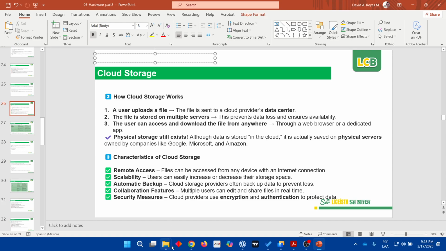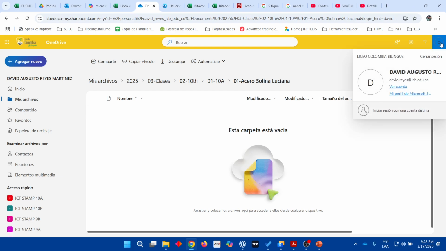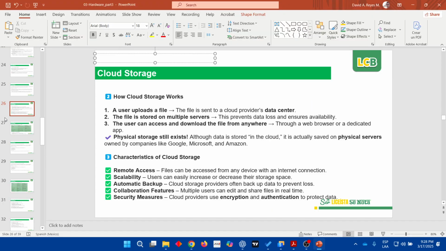Collaboration feature is that you are going to be able to share your files with more students or more people. And security measures: the cloud provides encryption and authentication to protect your data. What does that mean? This information is encrypted, and then for me to access this information, I need to log in to the OneDrive service.